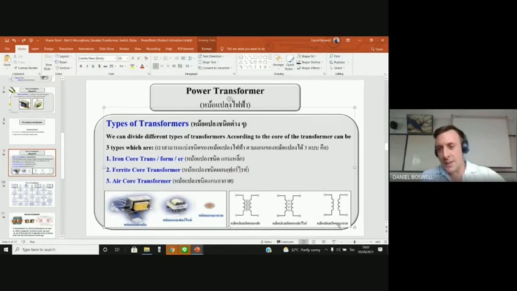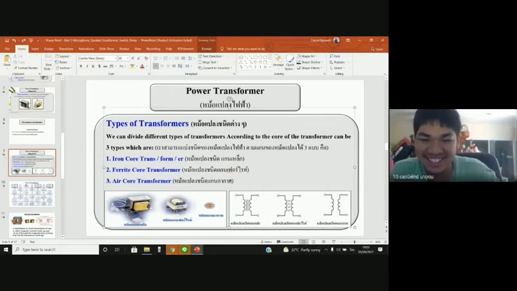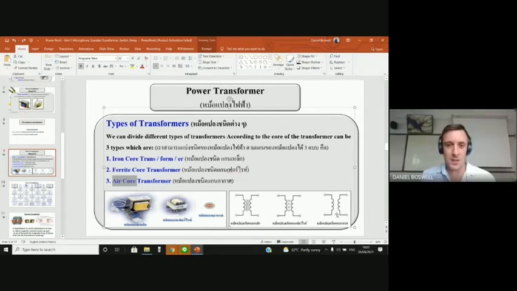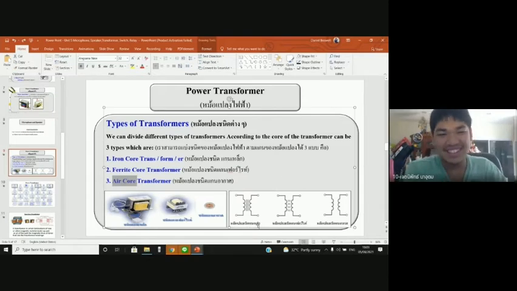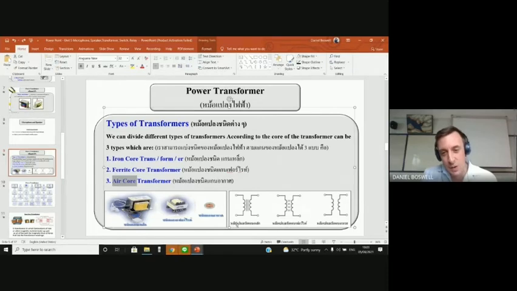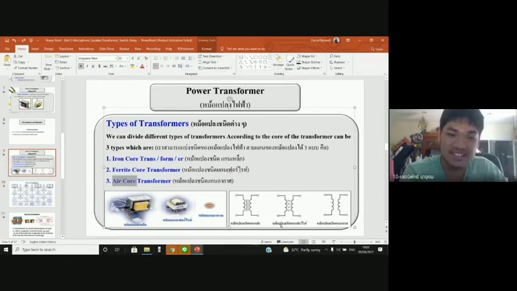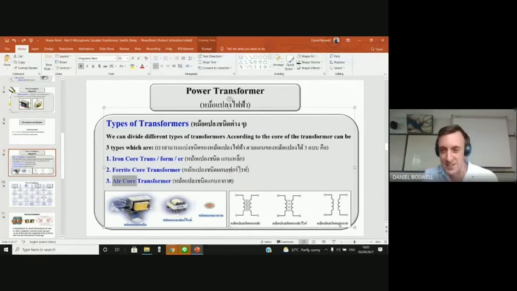Okay, who can tell me, anyone, what transformer symbol this is? Anyone? Air... What? Air core transformer. Nice, good job, well done. Okay, anybody? Ferrite core transformer. Okay, and then iron core transformer. Oh no, fair enough. Is that what it says in Thai? Yeah. Okay, I can't read that, obviously. Makes no sense to me.